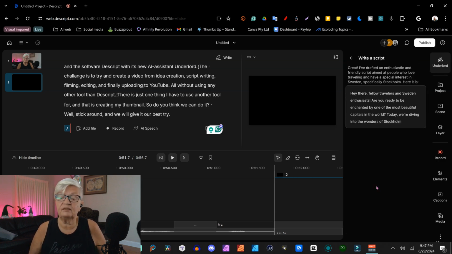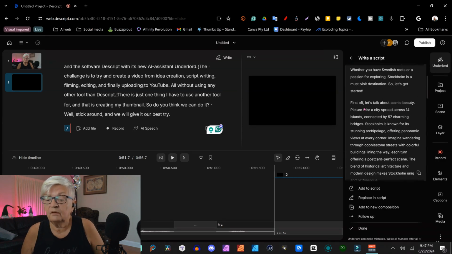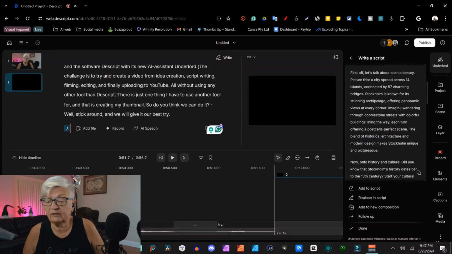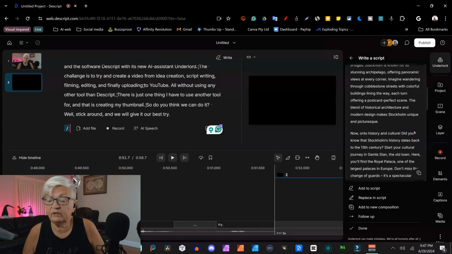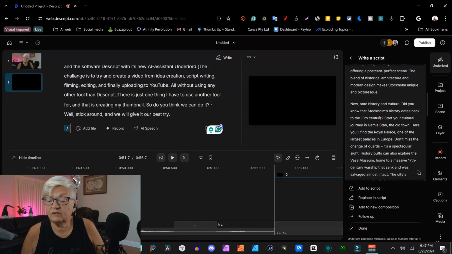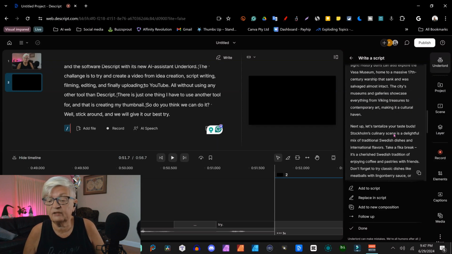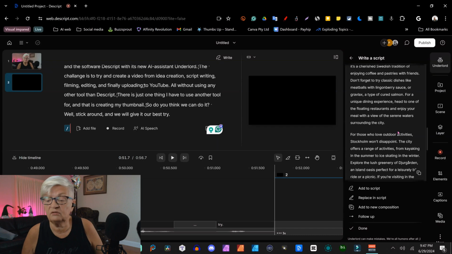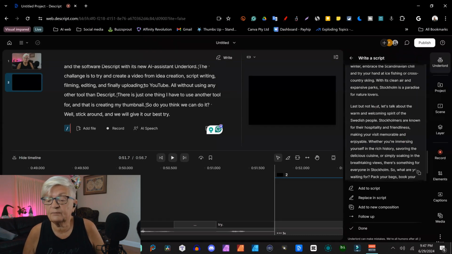So let's submit that. A little intro. First off, scenic beauty. Absolutely correct. History and culture. 13th century. Gamla stan, the royal palace. Absolutely correct. Taste buds. Stockholm's culinary scene. Sounds good. Outdoor activities, and last but not least, warm and welcoming spirit of the Swedish people.